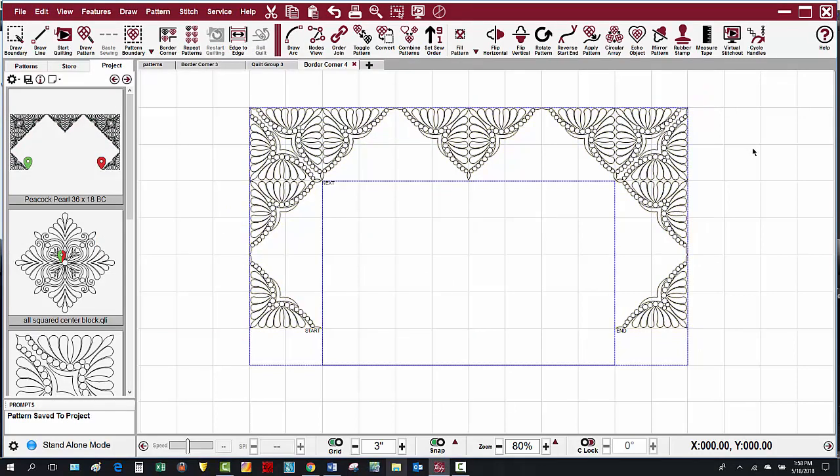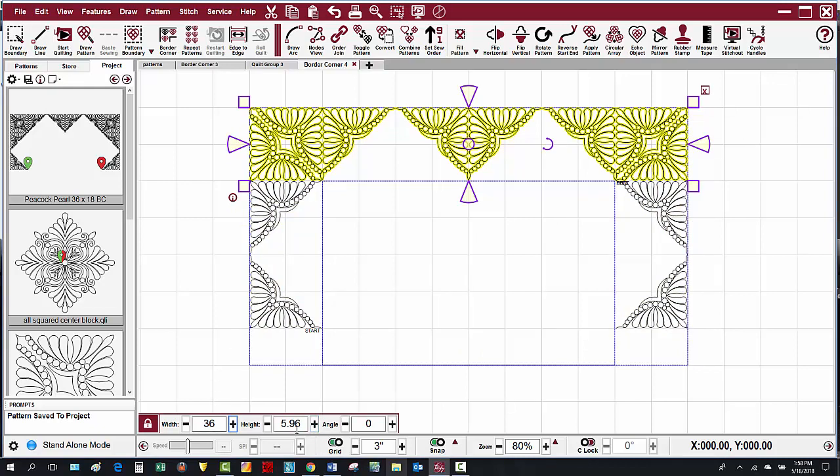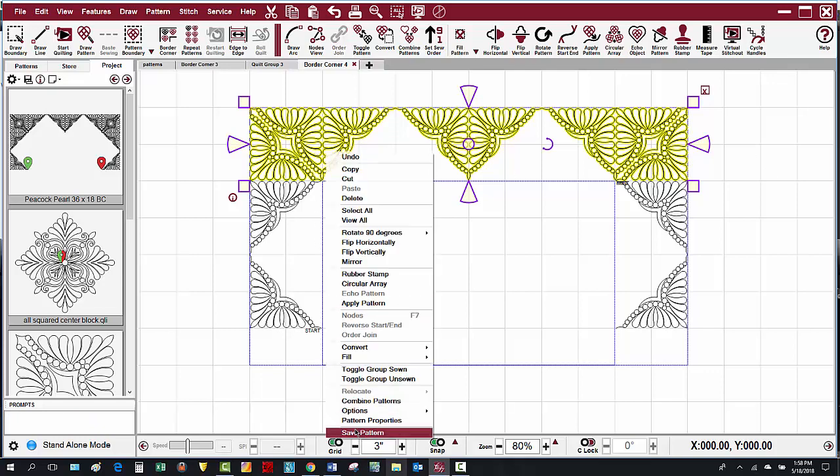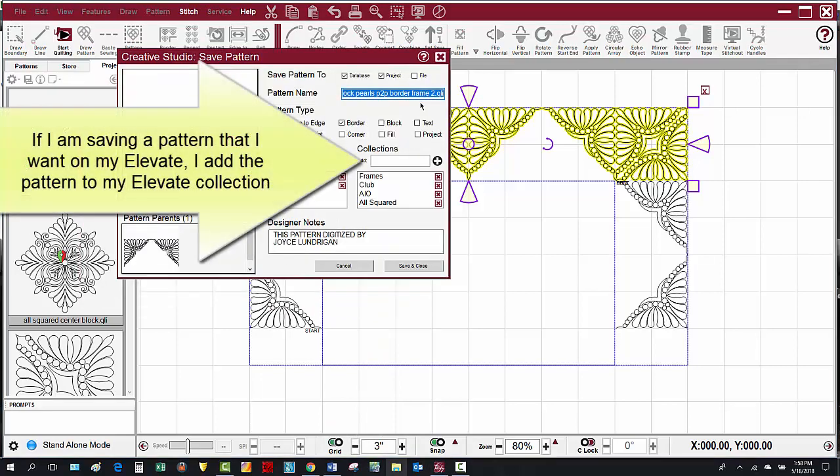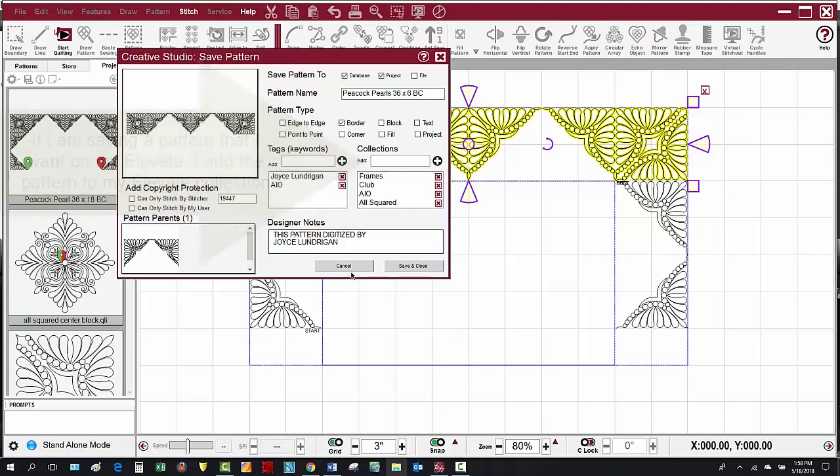Now for those with machines at my size, I can stitch 36 by 6, so I'm going to select just the top border, right click, save pattern, and say Peacock Pearls 36 by 6 border corner. And I can add tag words that I might want to search for this again. And then I can say save and close. It's in database and project. Those are the defaults.